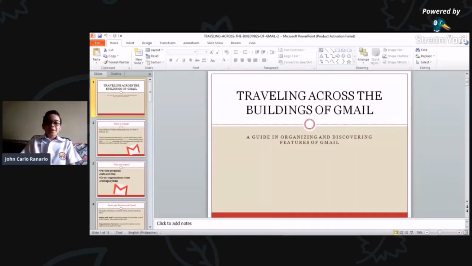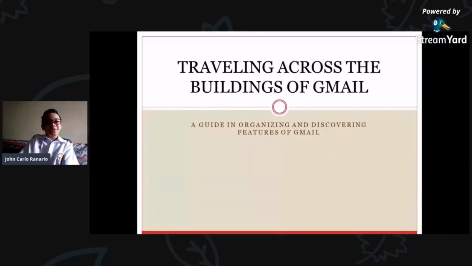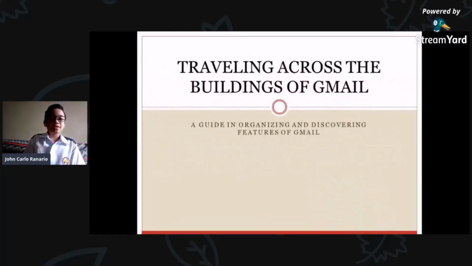Welcome to the last and final part of our series, Hydrogen's Adapting to the New Normal. In this session, I'm going to discuss the things you need to know about Gmail. So, let's start. Our discussion for today: traveling across the buildings of Gmail. Let's first define the meaning of Gmail.